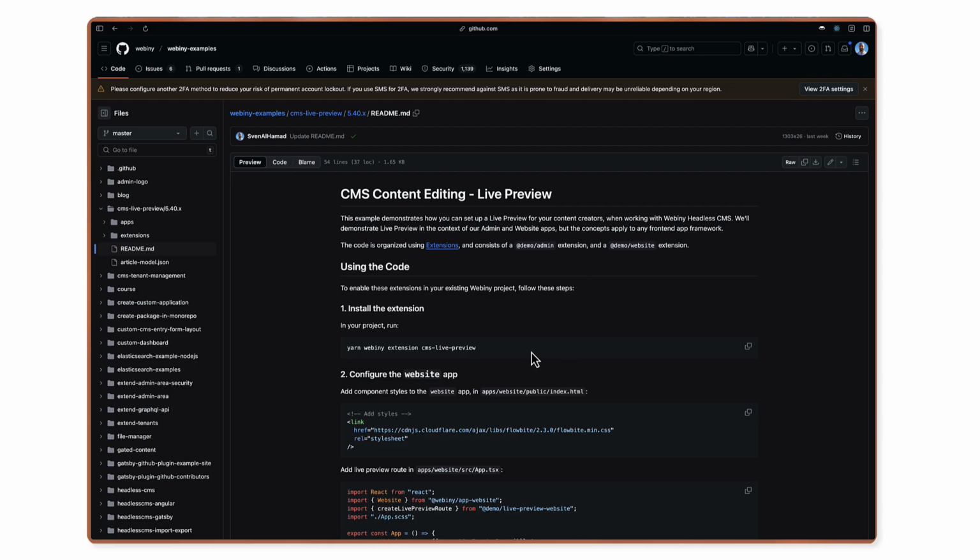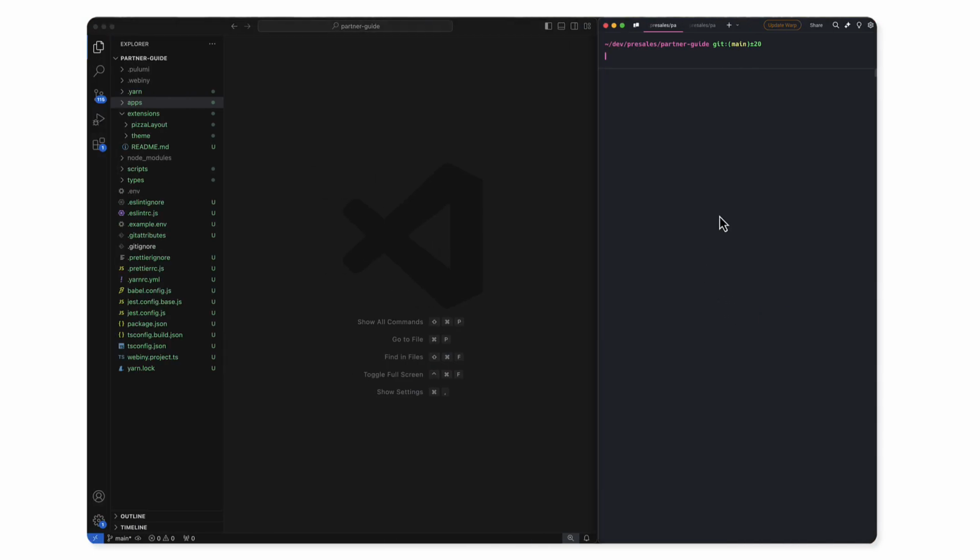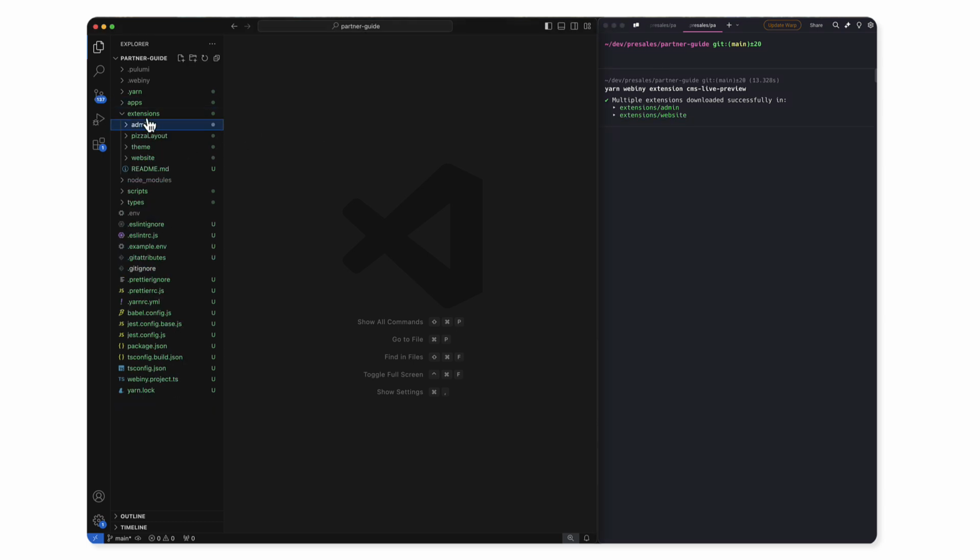All right, so we're going to get started with, first of all, installing the extension. So we need this command. In our terminal, we again need to make sure we're not running any watch commands. We're going to install that extension. Once the extension is installed, we will see two new folders created for us under the extensions folder, and those are the admin and the website, as noted here as well. We're going to dive deeper into those in just a few minutes.